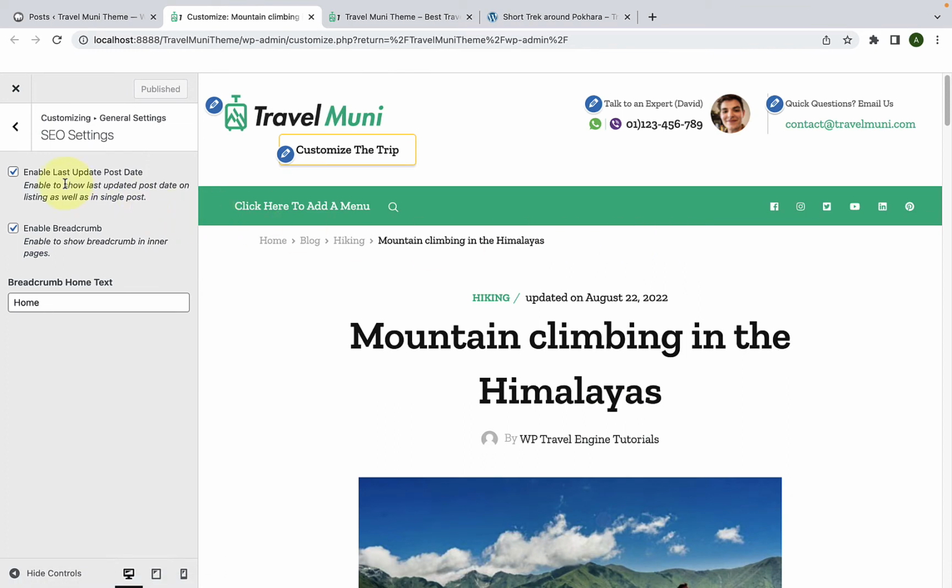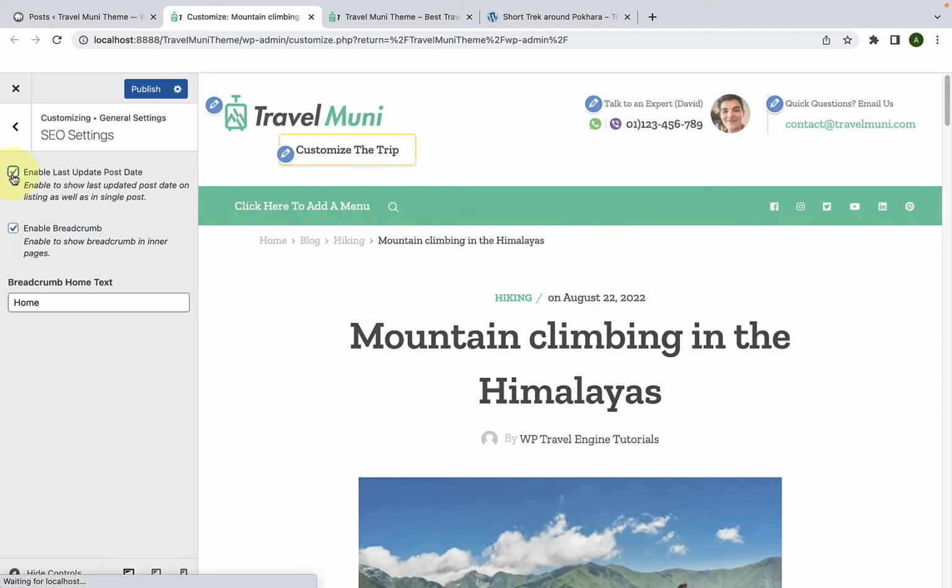The first option is to enable the last updated post date. This is the updated post date. If you unselect the option, the last updated post date will not be displayed here anymore. Only the published date will be displayed. If you enable the option back again, the updated date will also be displayed.